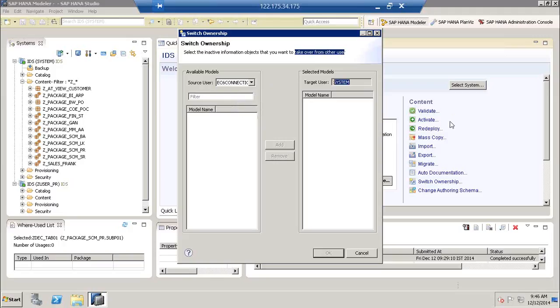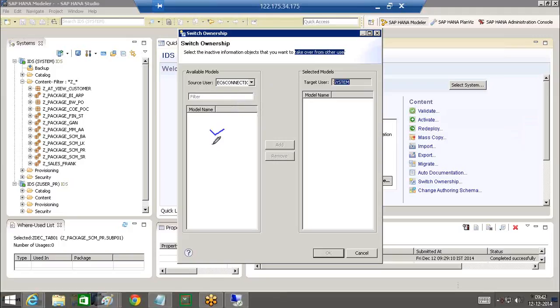And whichever objects are developed and still inactive will appear here, maybe an attribute view or a calculation view that the previous developer was creating and then still left it as inactive. So you can bring it on to the right-hand side and then hit OK, and then you take the ownership of that object. Later you can decide to delete or update or enhance it further.